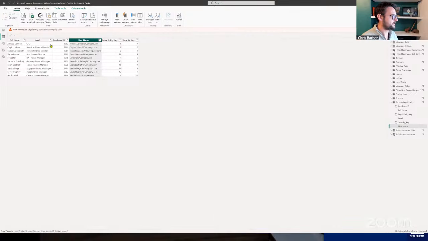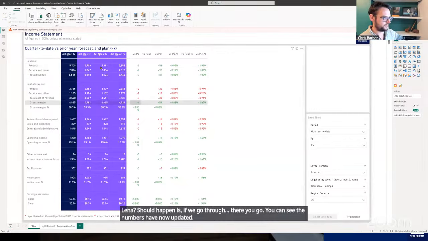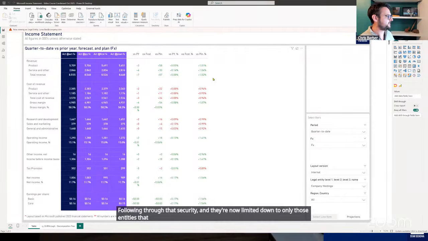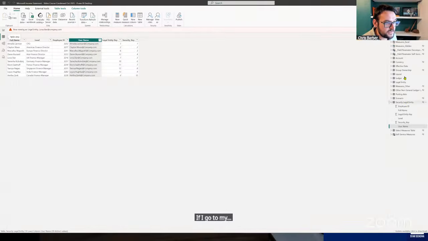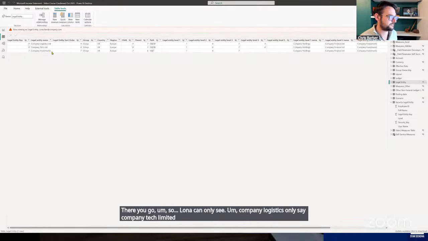What should happen is if we go through, there you go. You can see the numbers have now updated following through that security, and they're now limited down to only those entities that Lona can see. If I go to my legal entity table, there you go. So Lona can only see Company Logistics Limited, Company Tech Limited, and Company Investments Limited.